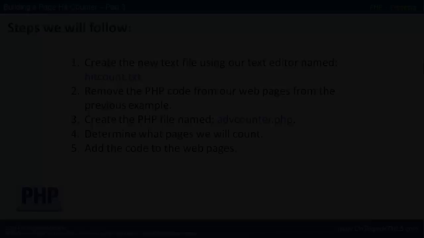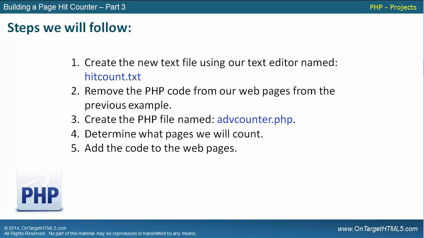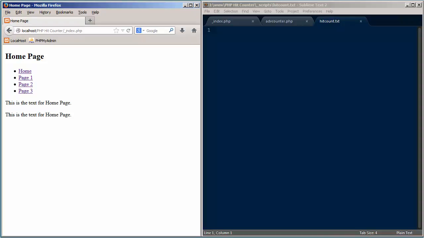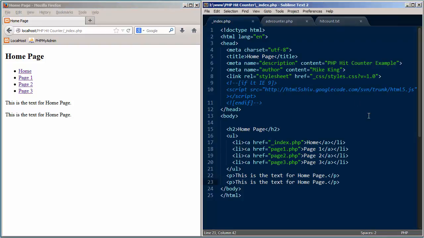All right, so let me minimize our presentation. Get back, you'll notice we've got our split screens back now. I've got my web browser on the left-hand side of our screen with our 4 pages. We've got our text editor on the right-hand side. I'm actually looking at the index.php file.